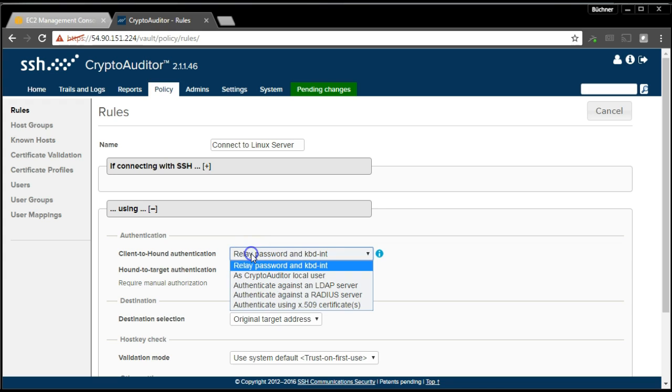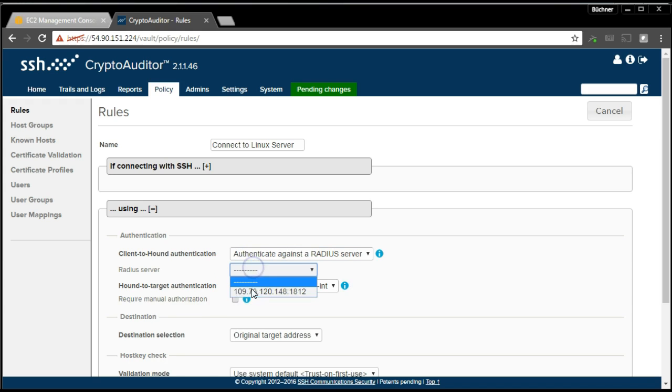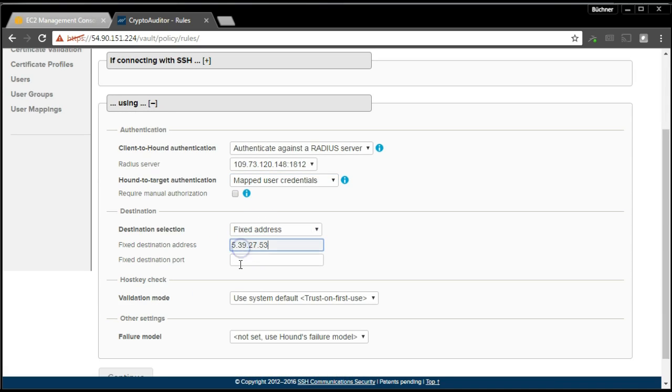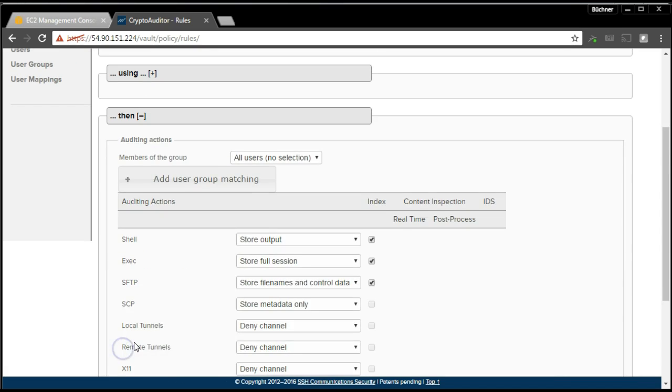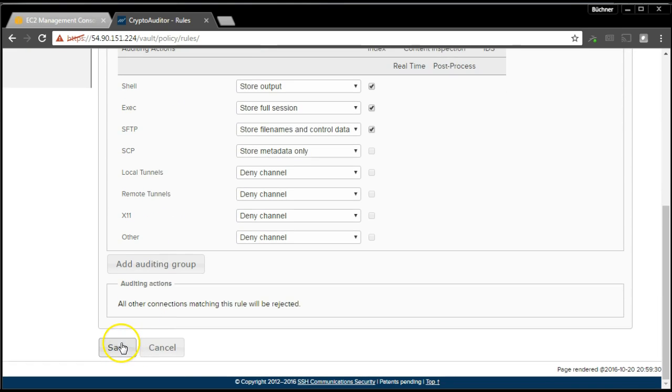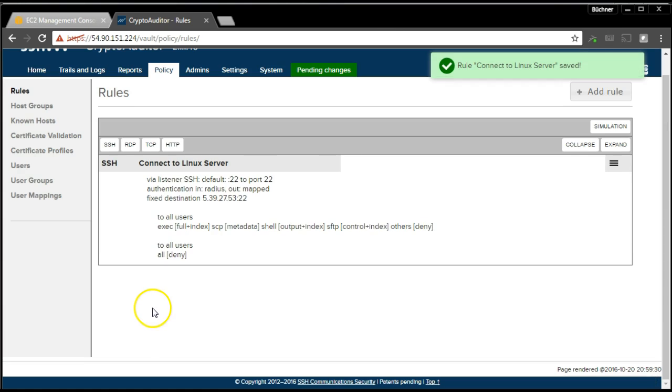Okay, so the authentication between the client, meaning it's going to be PuTTY, and the hound, which is CryptoAuditor, is going to be RADIUS, using the RADIUS configuration that we set up. And then between the hound and the backend server, we're going to use mapped credentials, and we're just going to use a fixed destination server for testing, and just keep all settings default and save that.